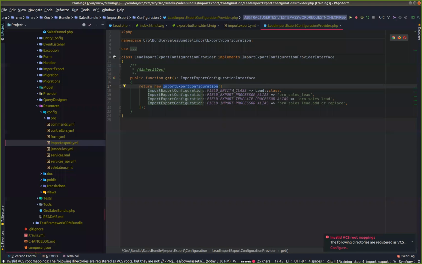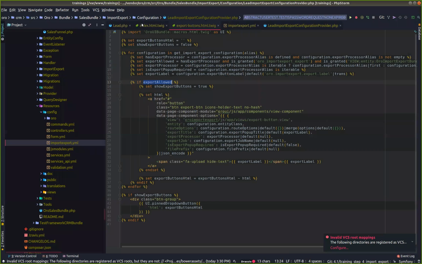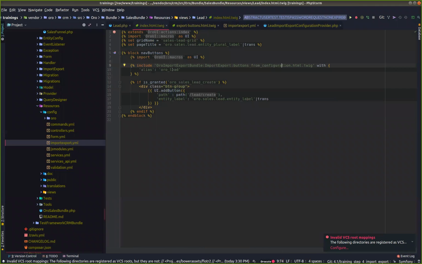So we set the class for the export. We set which export processor alias should be used. So it knows that it will need to look for the import export tag with the type export processor, or the export, and with the specific alias, right? So we configure all of those together and that's it. Thanks to this, in the twig, we only use the alias of the configuration provider and that's it. We do not have any logic here.